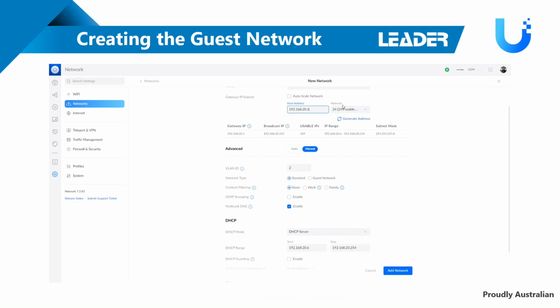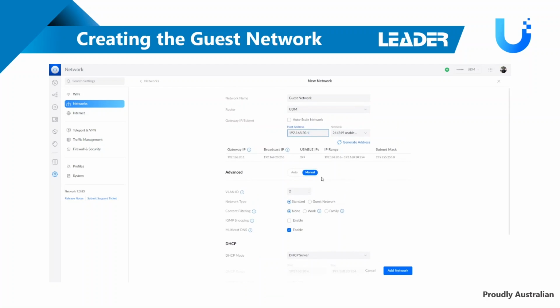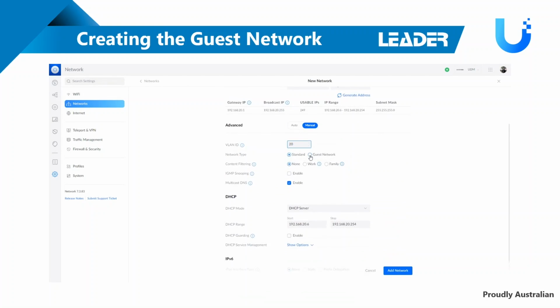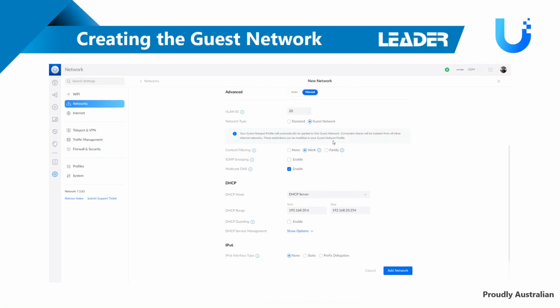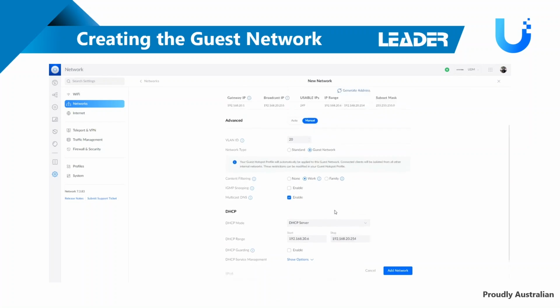192.168.20.1. That is the IP address of my gateway that I'm going to assign to this. And for the VLAN, I'm just going to make that 20 as well. And I'm going to select guest network. So Ubiquiti automatically applies a lot of restrictions when you're selecting guest networks. And I'm also going to select work as my guest network type.